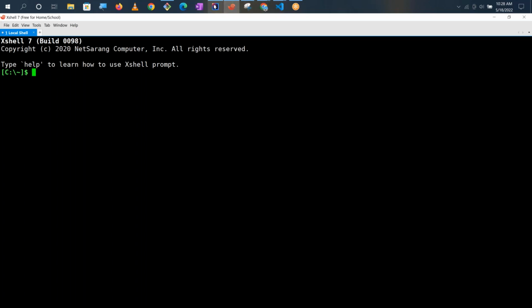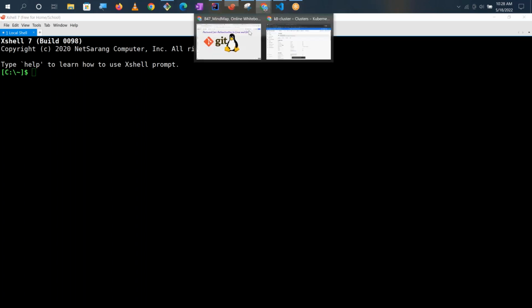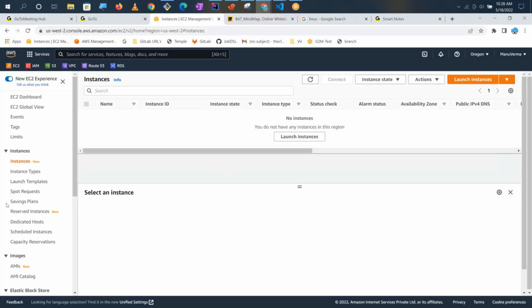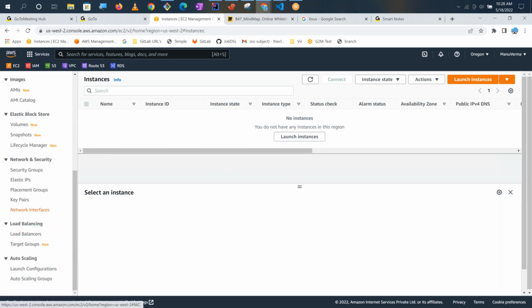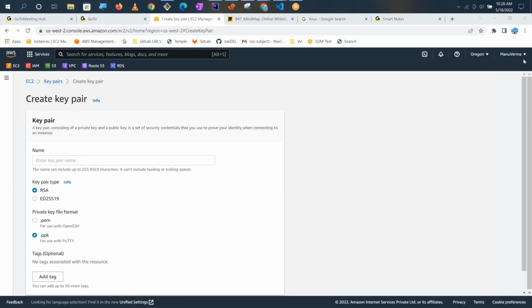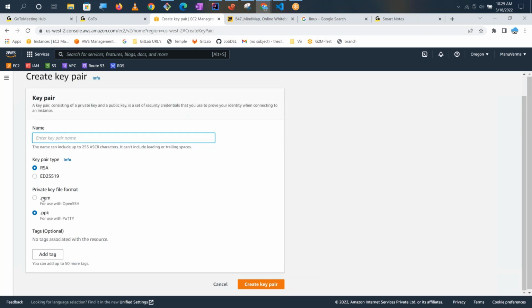Now go to your cloud. In our case, we are using the Amazon cloud. So here I'm inside the Oregon EC2, and go to the key pairs and import the key pair. I want to name this key pair batchx. And this is the PEM format.